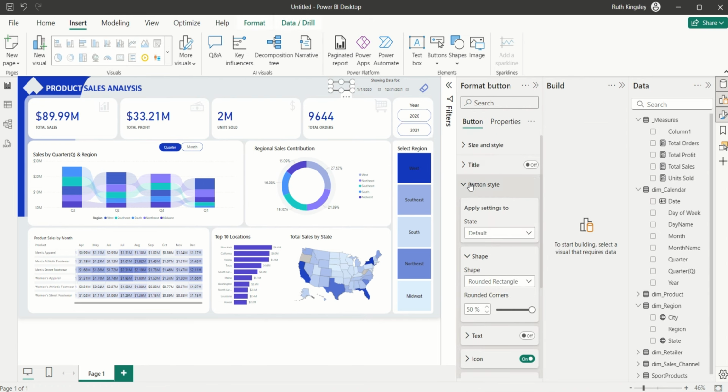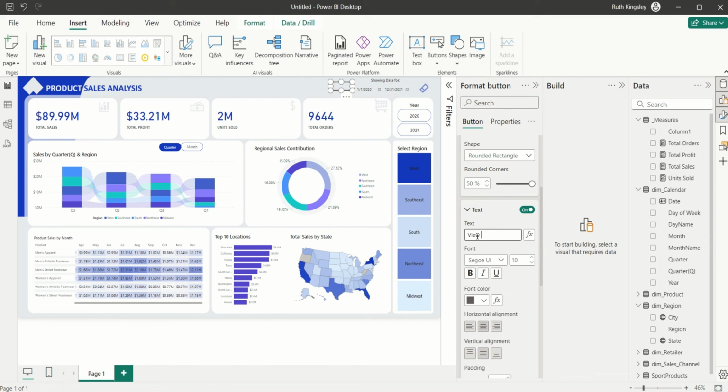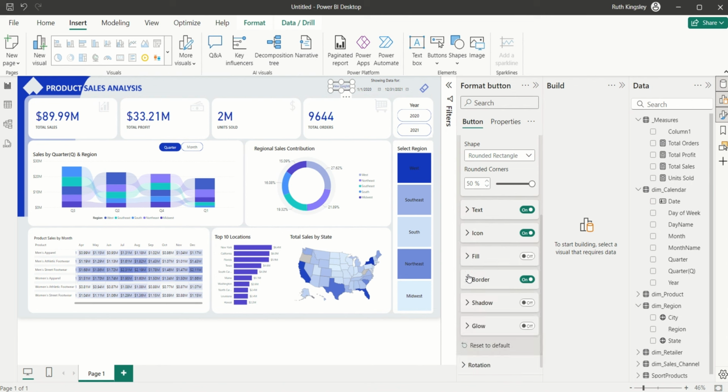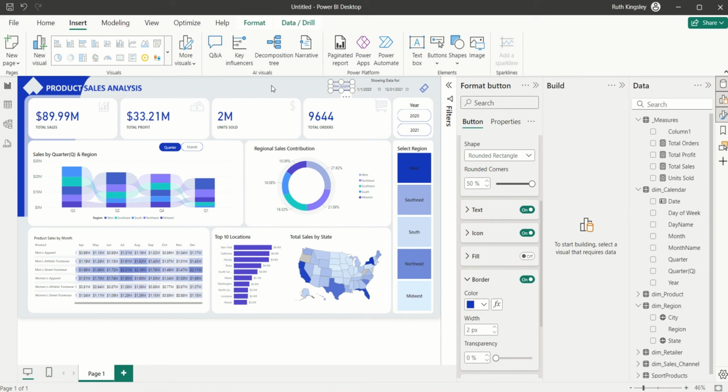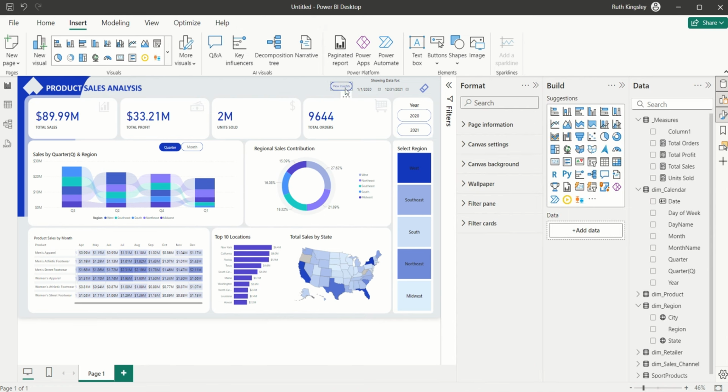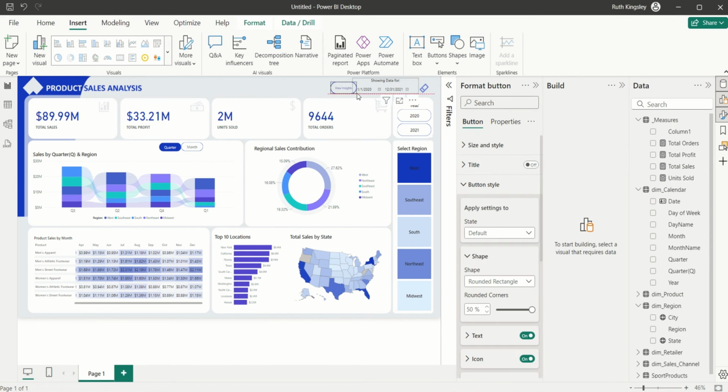Then I'm going to format it further by giving it a text. I'm going to give it this text, view insights, and I'm also going to give it a border color. I want to reduce the border, so I'm going to give it this particular color. So this is what the view insights button should look like. Let me reduce it a bit.